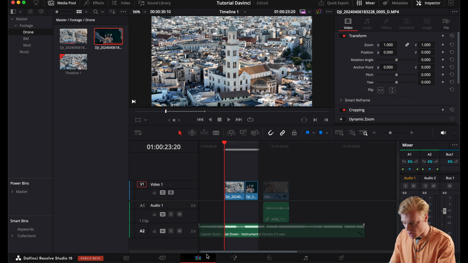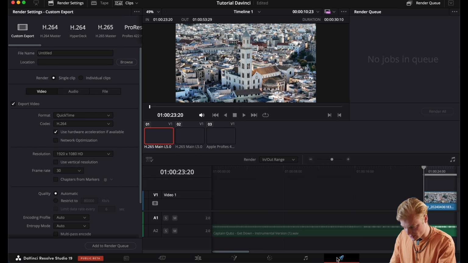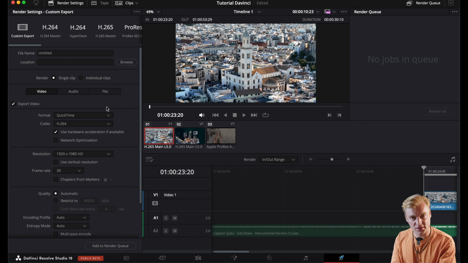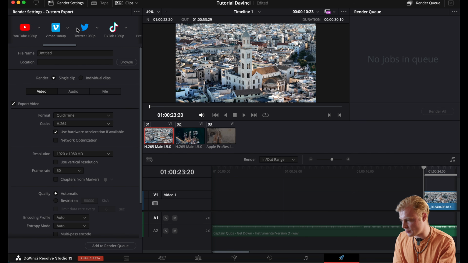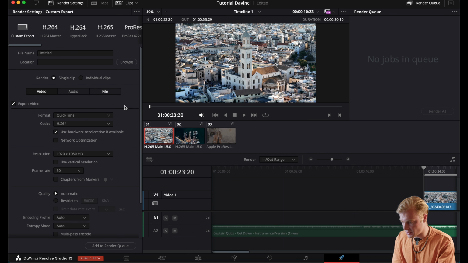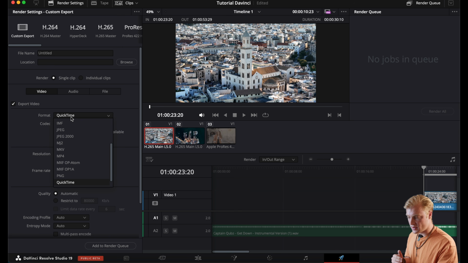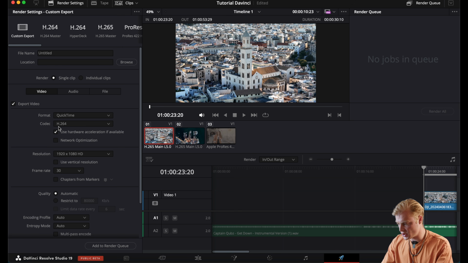And we do this by hovering over to the delivery page over here. It's this rocket icon here. And here we have a lot of options how we can export our video. For example, on the top corner, we already have some presets for YouTube, for TikTok, but now we do a custom export, and for the most quality, we're going now for QuickTime, and the codec is H.264. We keep the resolution on 1920 by 1080, our frame rate is the same, 30 frames per second.